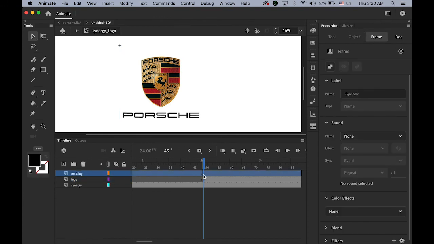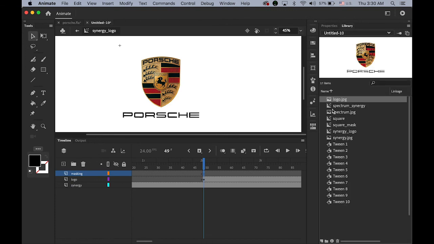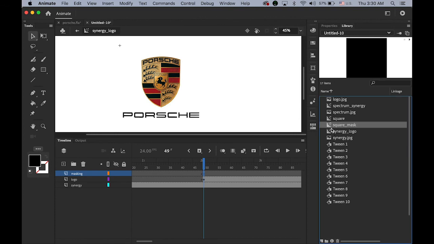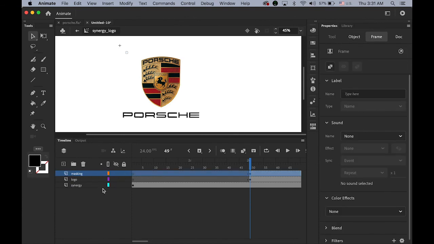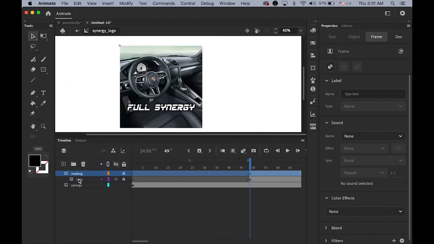Now, masking. Highlight the masking layer's new blank keyframe, like we did. Select the square mask, this movie clip symbol, and drag and drop on the 0 by 0 point. Okay, then we're going to apply the masking. Select your top masking layer, hold down the Control, click on your logo layer, and choose the mask. Okay, so we're almost there. Now go back to the main scene.